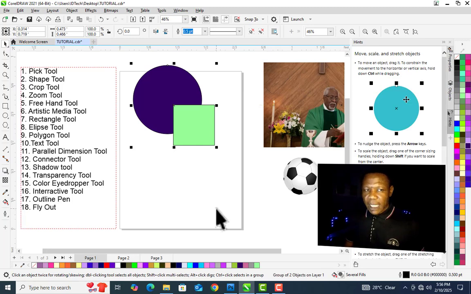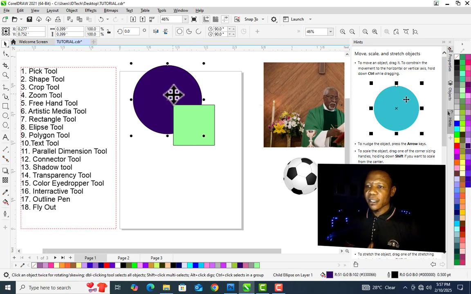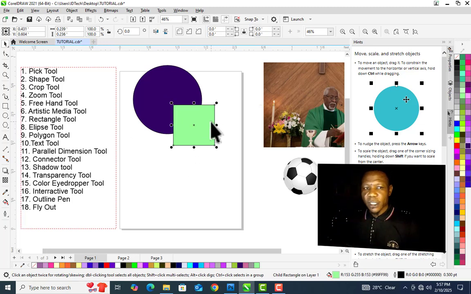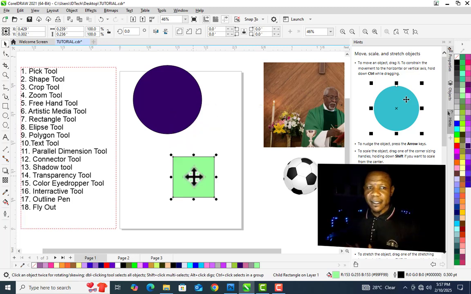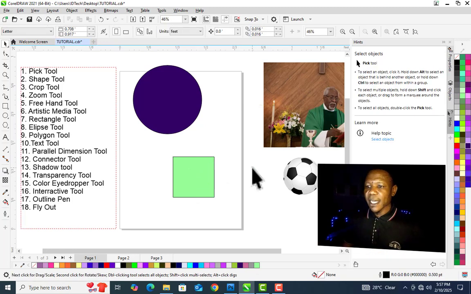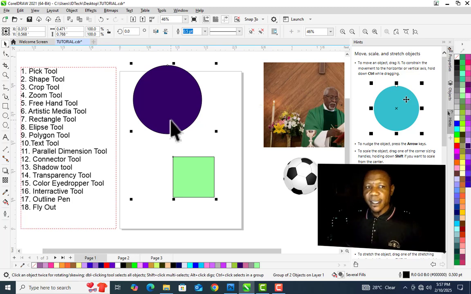Let's assume that I want to select an object in a group of objects. What do you do? While clicking on your pick tool, hold your Control key and click on the object that you want to select. So you can see that the circle is selected. If I want to select the rectangle, I hold my Control key and click on the rectangle. So I can move this rectangle around as if it is not in a group, but originally it is in a group. So if I click outside and click on the circle again, you can see that the circle is still grouped with the rectangle.